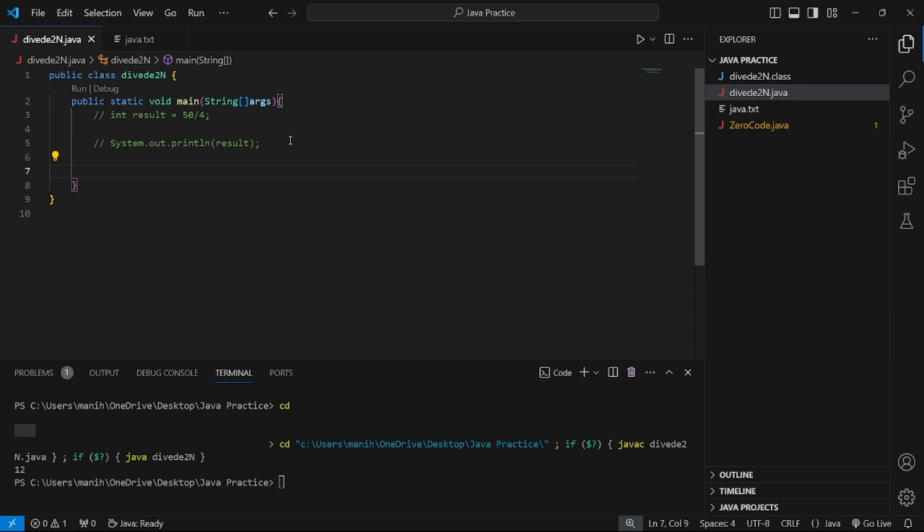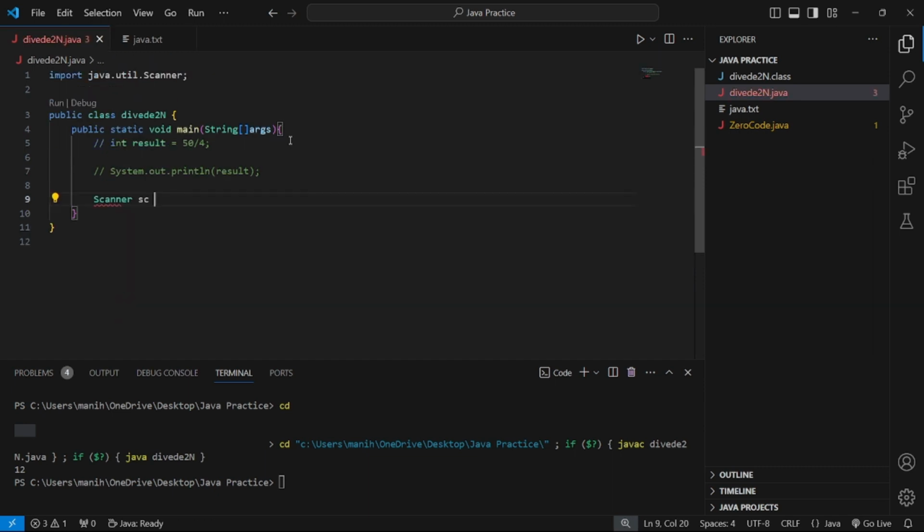Firstly, we create an object to read input from the user: Scanner sc = new Scanner(System.in). I have already imported java.util.Scanner, and we use it to read and store the first number. So we will add this line to our code.